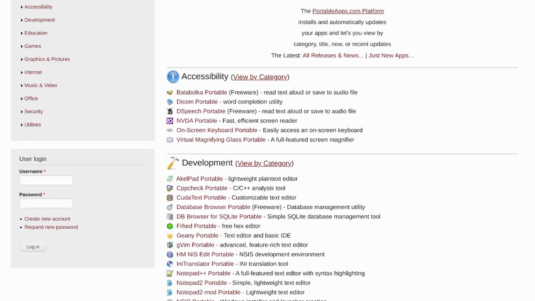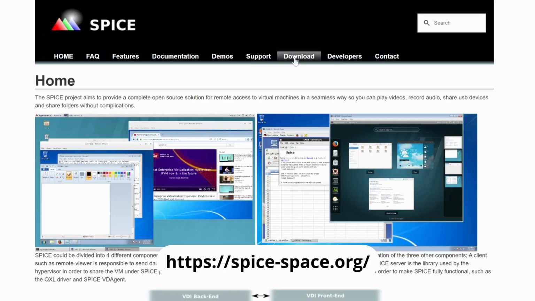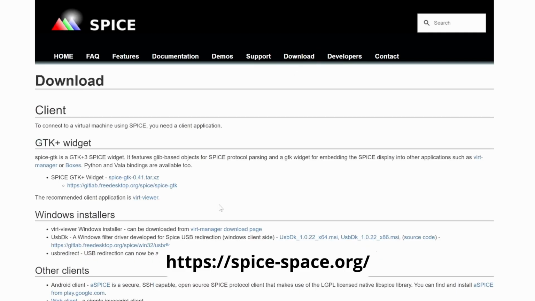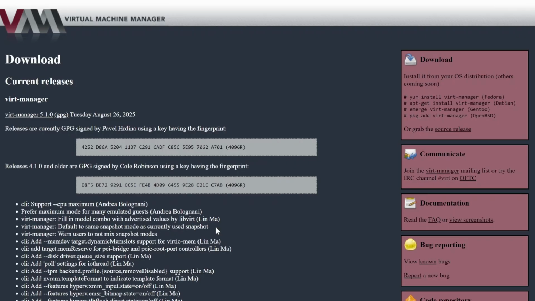the last piece, if you want to be able to make this smooth, is installing something called Spice, which you can find at spice-space.org. Assuming you're running a Windows environment, roll down to the Windows installer option and click the virt-viewer Windows installer. Once you've gone and done this, this is going to open up a new page.